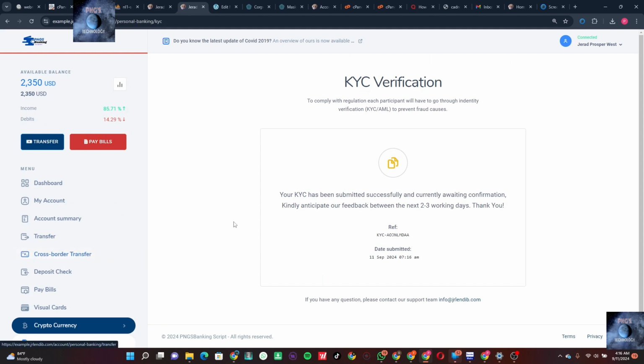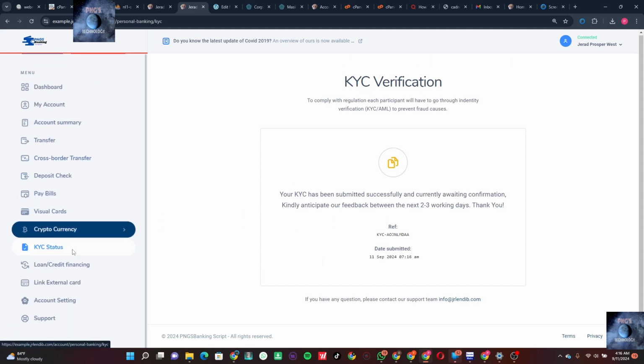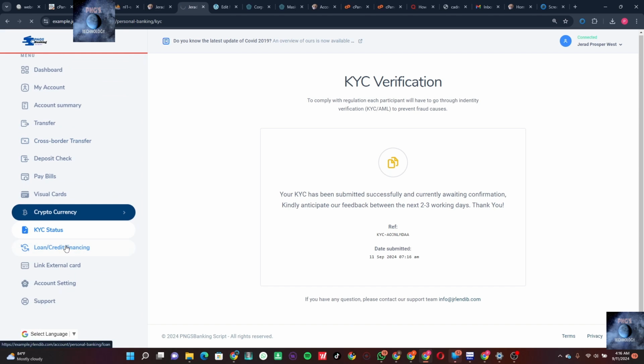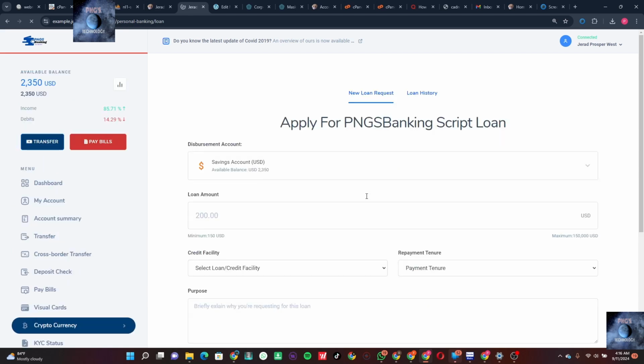Loan and financing. Okay, so let me come to loan and financing. So this project works awesomely great. This project is also fantastic and sleek. So if you need access to these resources, just ensure you contact me and you're gonna get it.